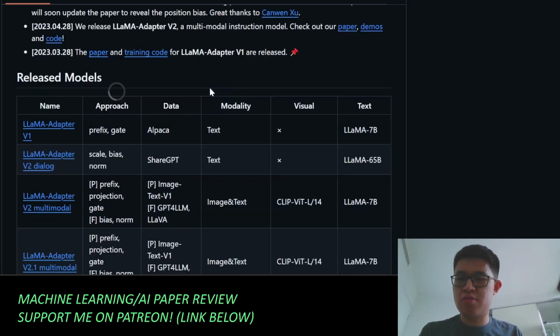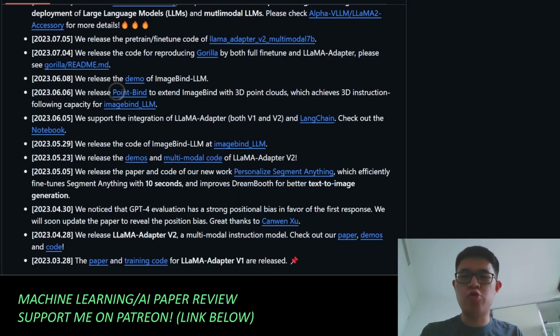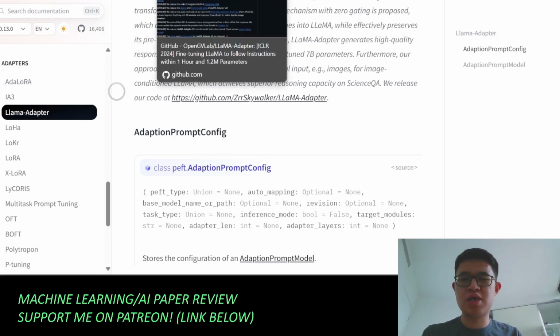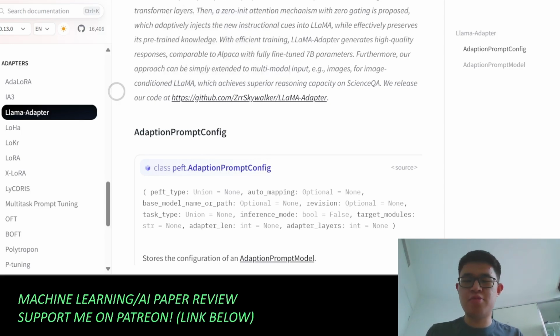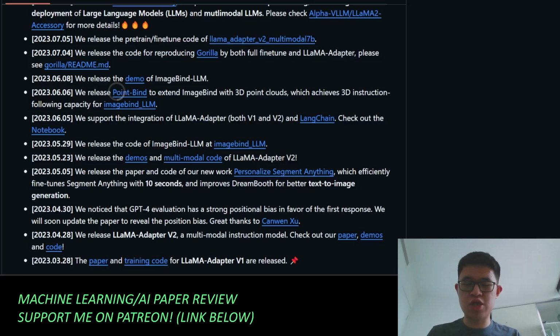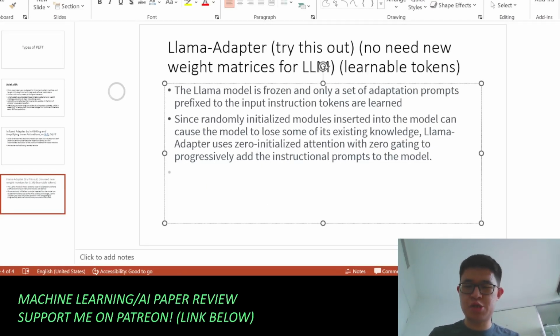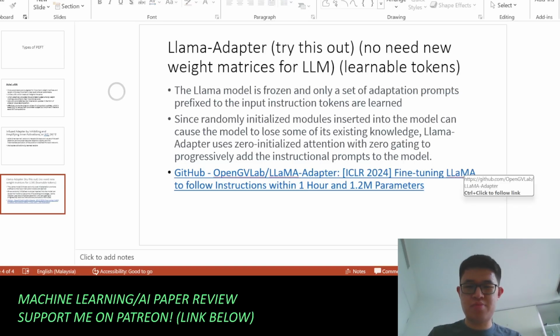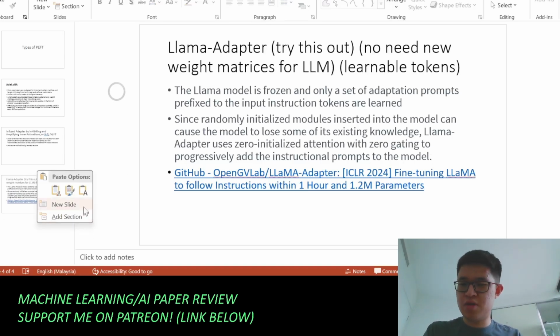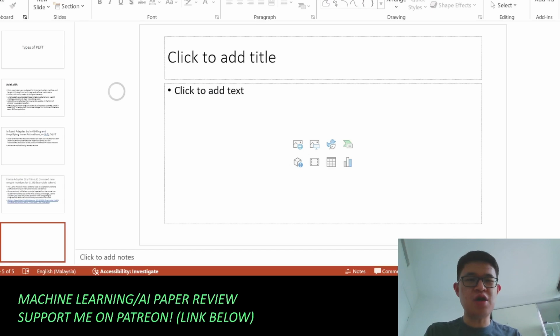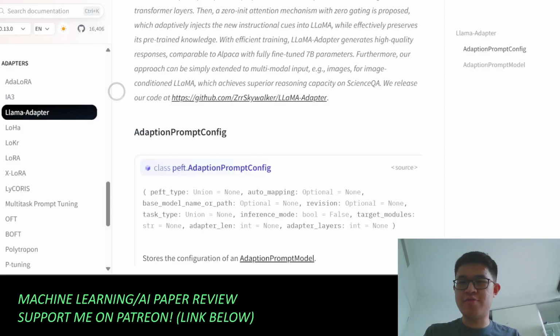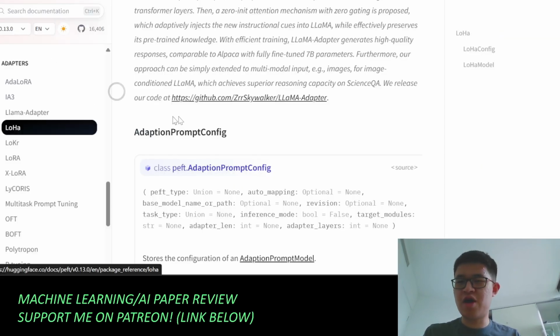Okay, right. So I would probably try this out. This will go into my wish list right here. So, yep, this is a very good way. All right, moving on. We have LoHa.